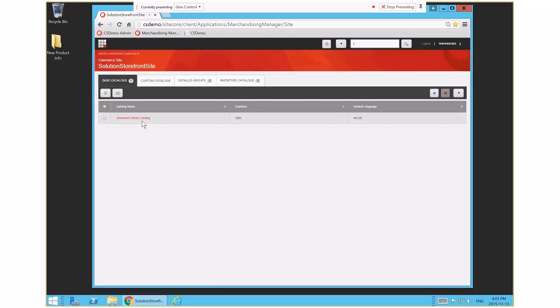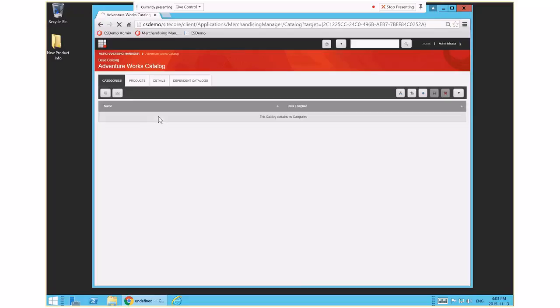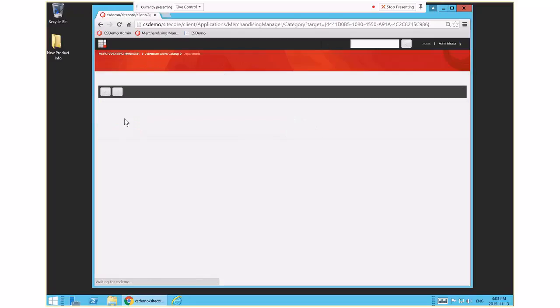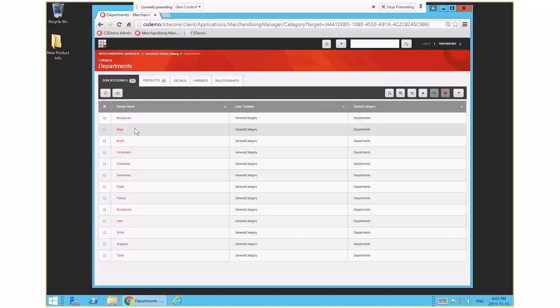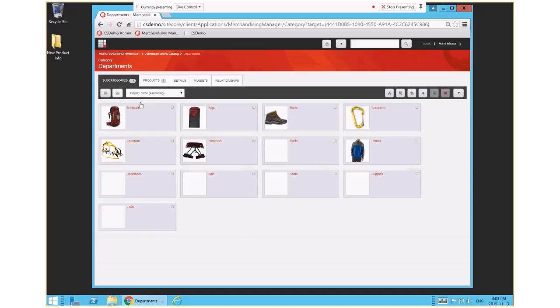What you can see is this outdoor gear catalog is managed through here. It's called the Adventure Works catalog. Once you click into this, you can see the categories in there. Let me browse through by department. This is a good way for you to expose the tool to an administration person. Right now this is in list mode. I can change it into tile mode so it looks a bit nicer.